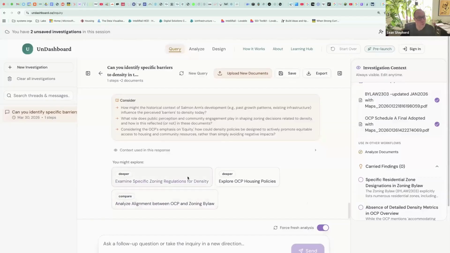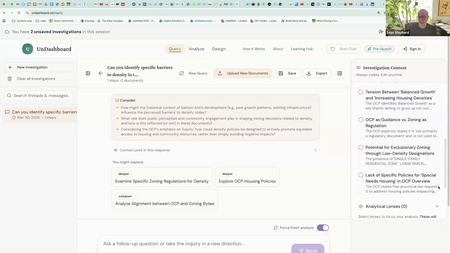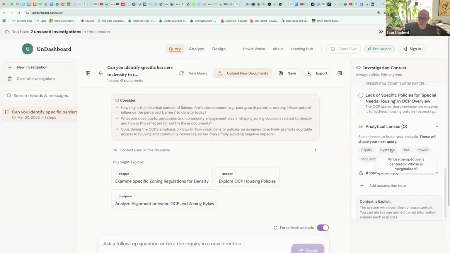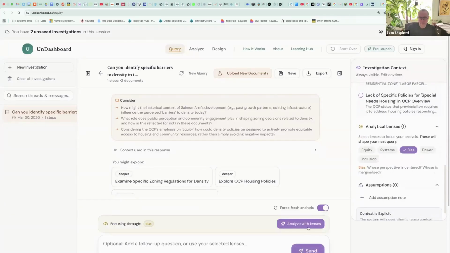We can go through a guided conversation. It's giving us some prompts that we can click on to learn more. You can ask a follow-up question directly into the chat, or you can run a different analysis using one of the analytical lenses. Let's take bias.